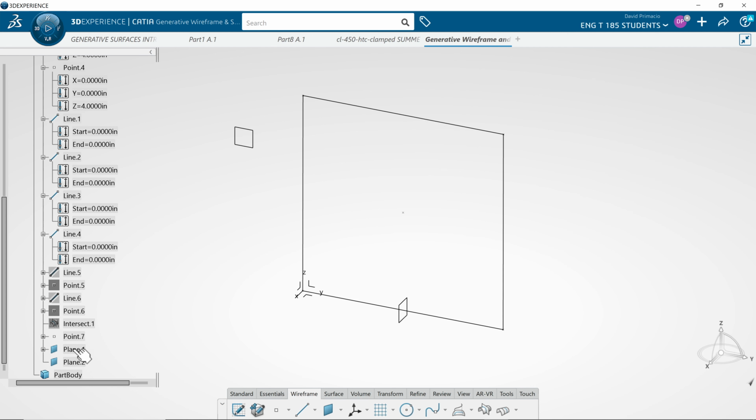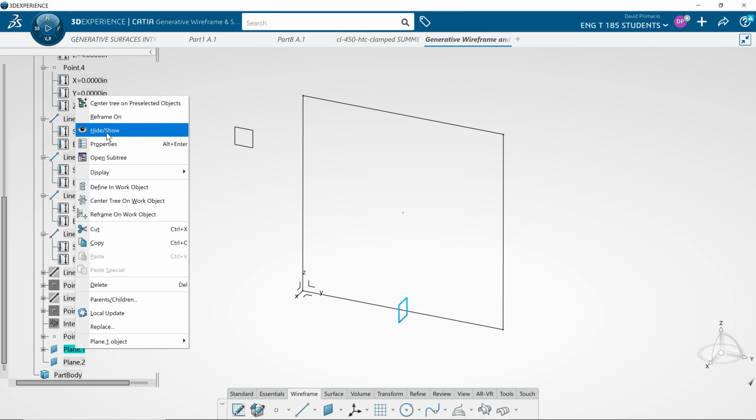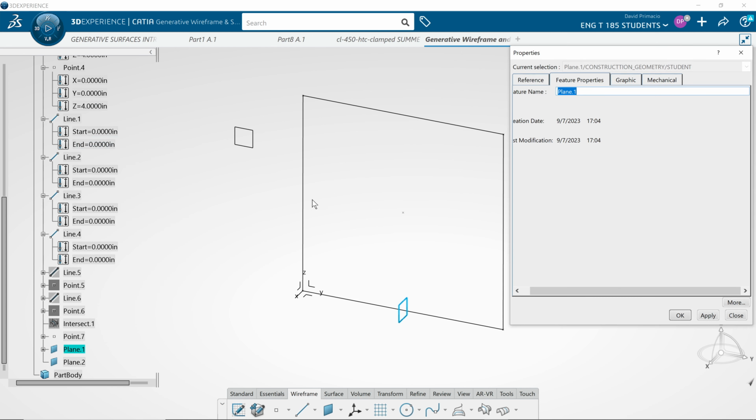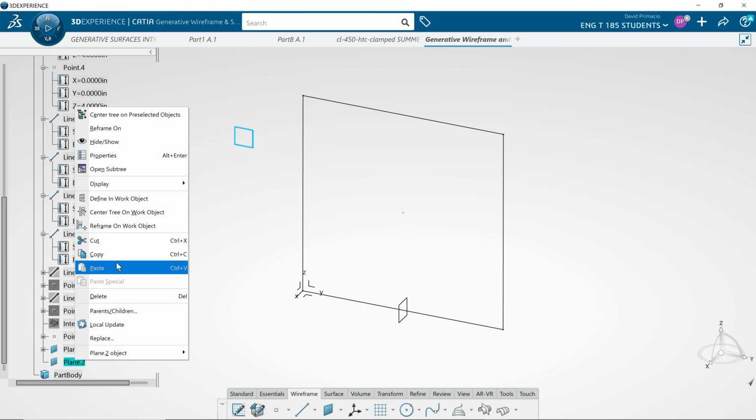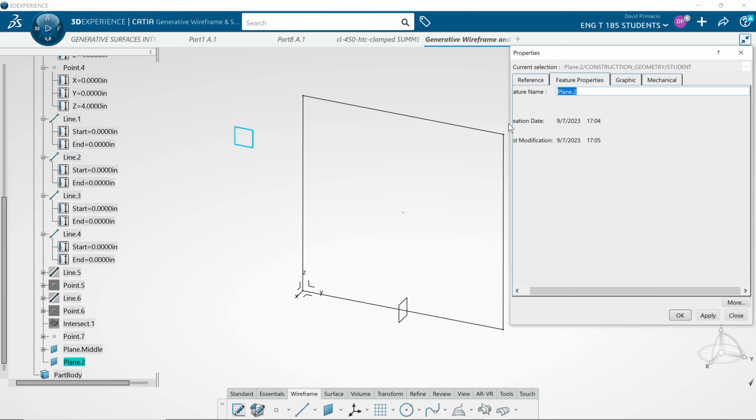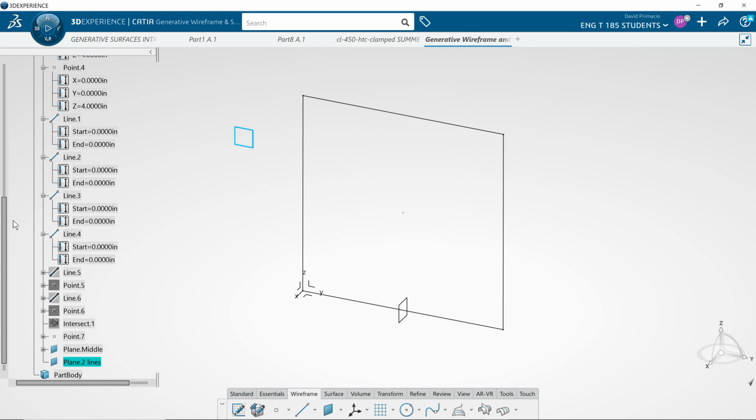So I'll come down here on the tree. I'm just going to rename this to remember which is which. So we'll go to properties, and I'll put plane middle. Click on this one, properties, change the 2 to, or I could have left it at 2 and said 2 lines. I don't know if that will confuse me or not. So I use 2 lines for that one.